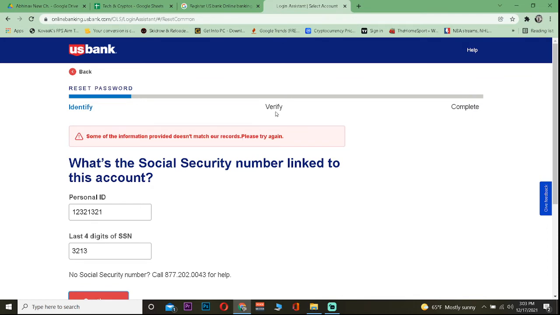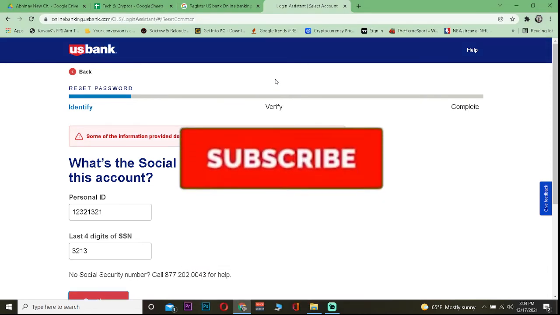After it verifies it's your account, it's going to take you to the page where you can enter your new password. And after you enter your new password, your password will be reset. That's how it works. So hope you guys understand.